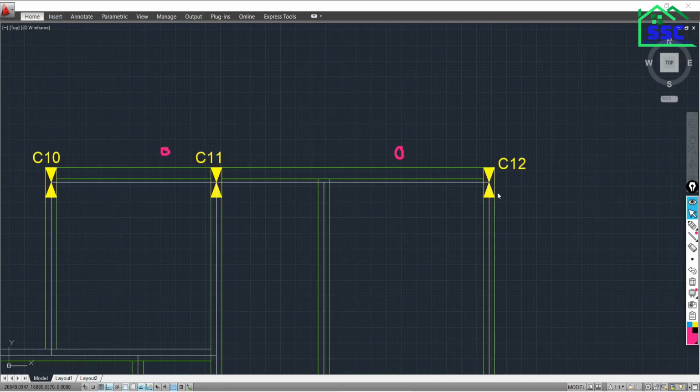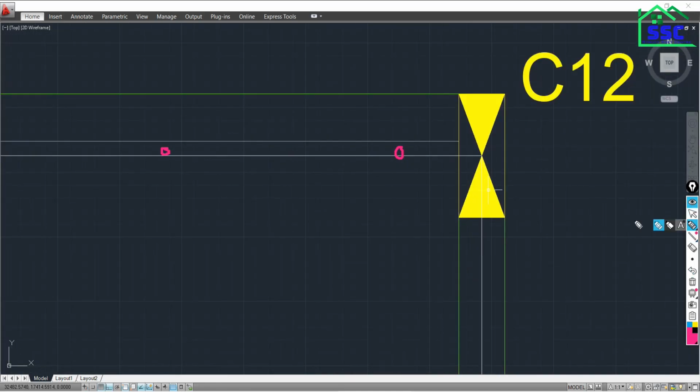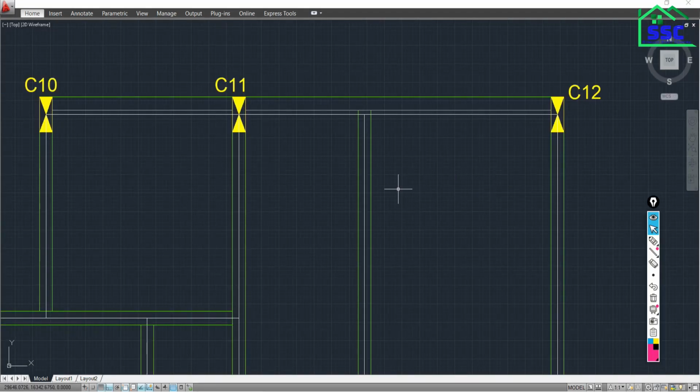Now let's talk about C12. For the C12, while taking this center line in the ETABS software, we will model the column at the center, meaning the column is going to be modeled here at the intersection of these two lines. So the modeling will be here. So it's okay, no problem. As you understood, there is no problem for the column number C10, 11 and 12 with their position.